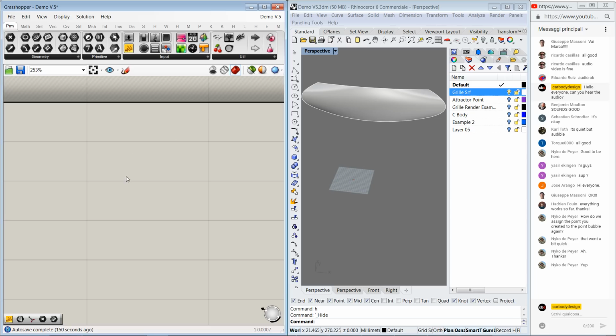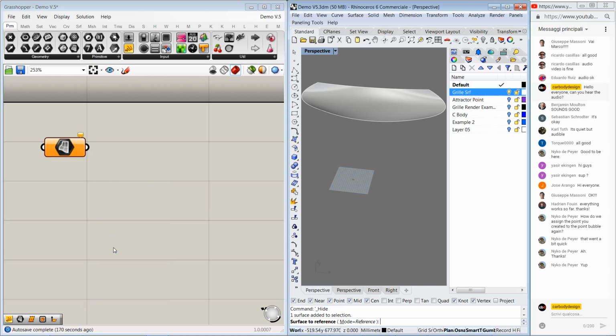So the first thing that we need to do is to reference this surface inside Grasshopper, because right now it's only inside Rhino. As we did for the point, we are going to do for the surface. In this case, we need a surface component, and then we right click on it, set one surface, and we are going to select the surface in the Rhino viewport. Now we can also hide the geometry from Rhino so that there is no overlapping and the visualization works fine.